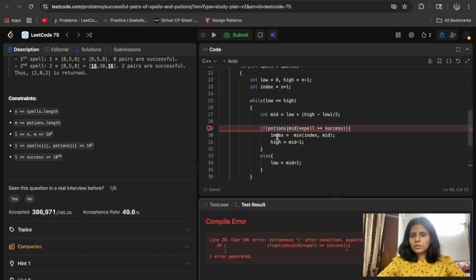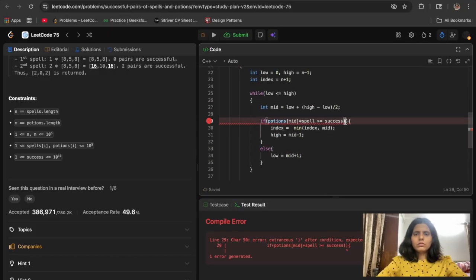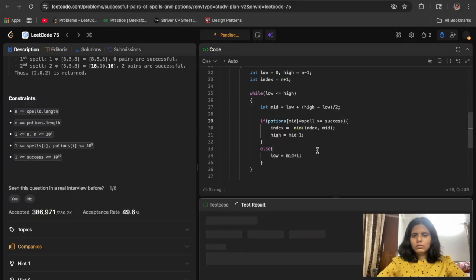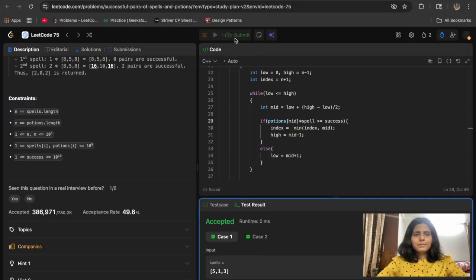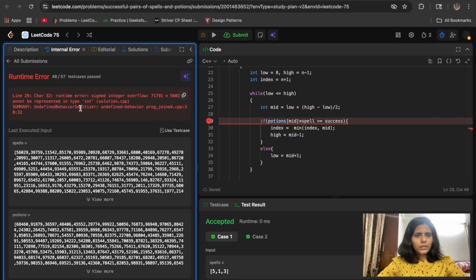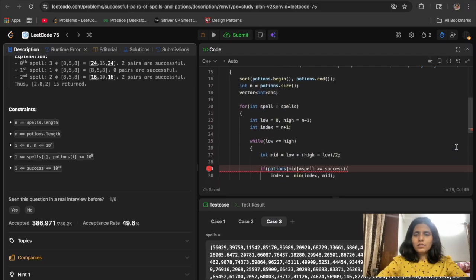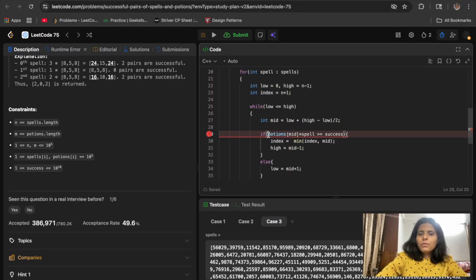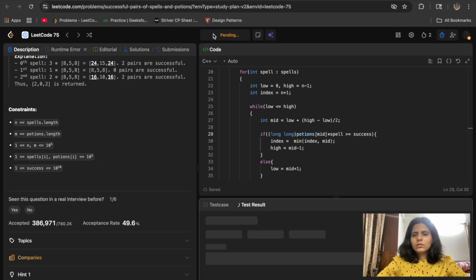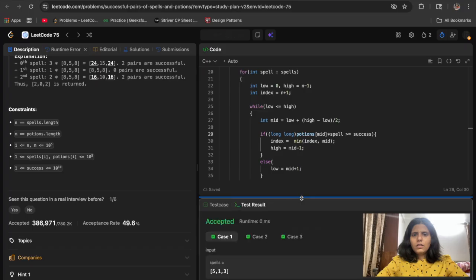What is it saying? Oh, extra. Then submit it. Oh, what is it saying here? Okay, the multiplication is greater, as we can say it is a long, so success will be stored in long. Okay, I can do that and submit it.